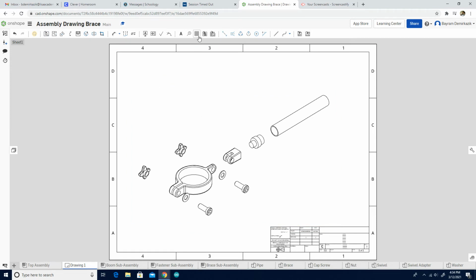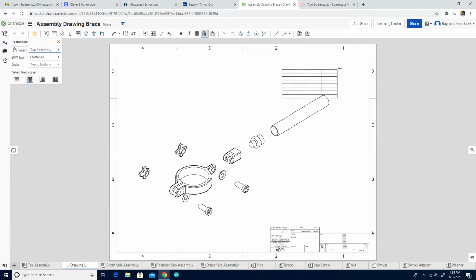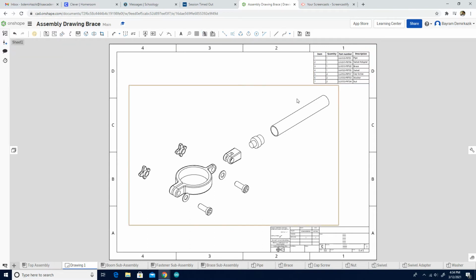Next, we are going to insert the BOM table. Make sure the top assembly and the flattened top to bottom is activated. And then you are going to just move your cursor, the mouse, to the edge, and left click, you have the BOM table.